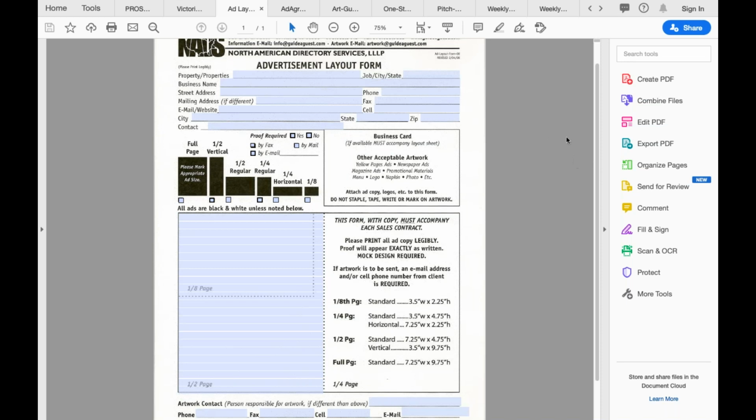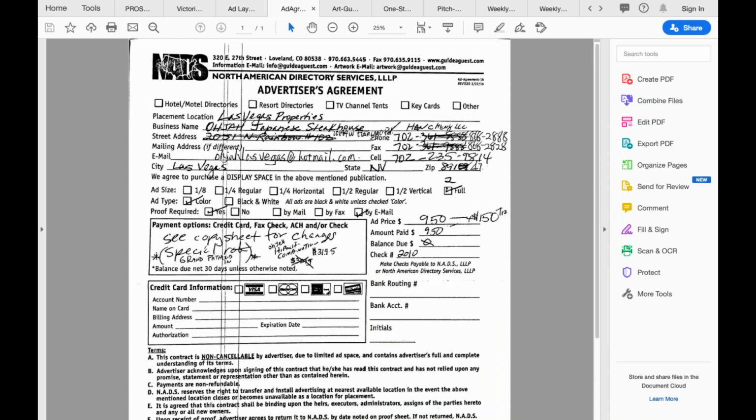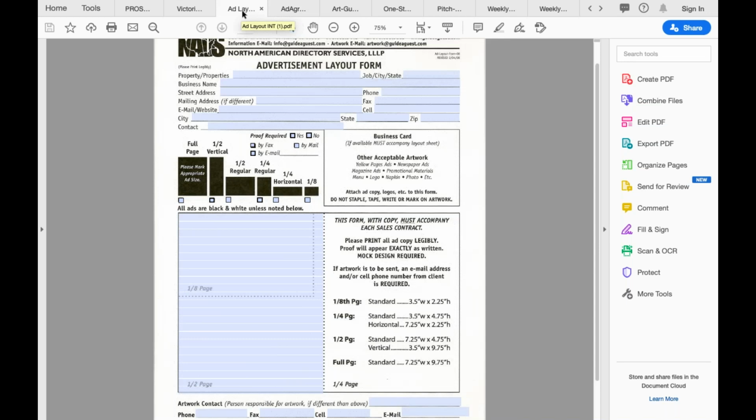So do that. Keep in mind, guys, what happens when the office receives our packages? There's two different areas they're going to go to. So we've got add agreements. We'll go directly to our accounting department.